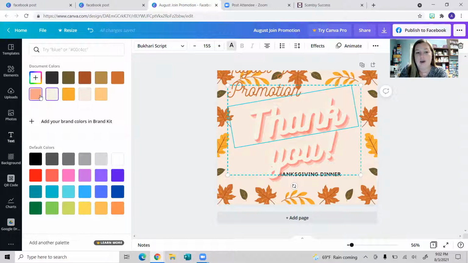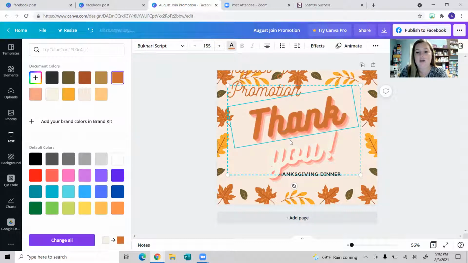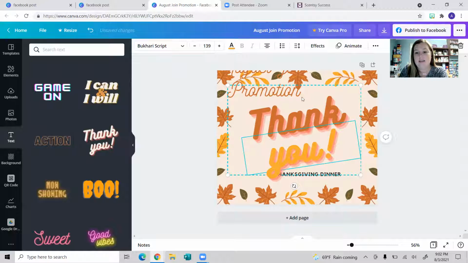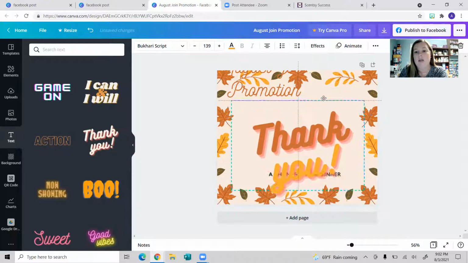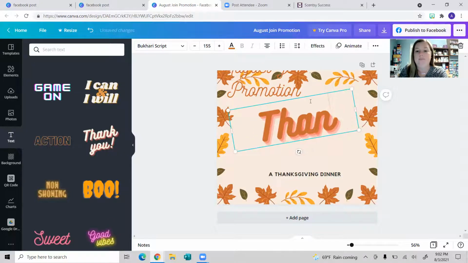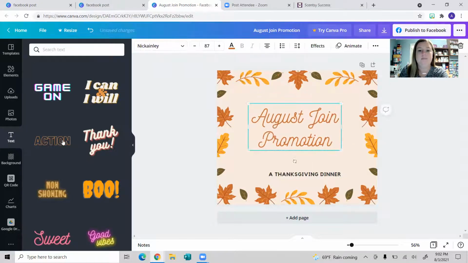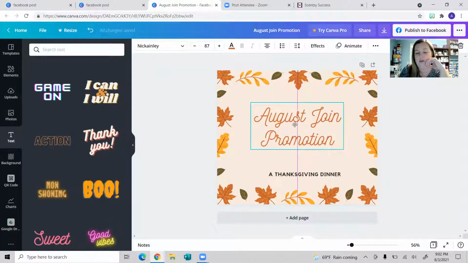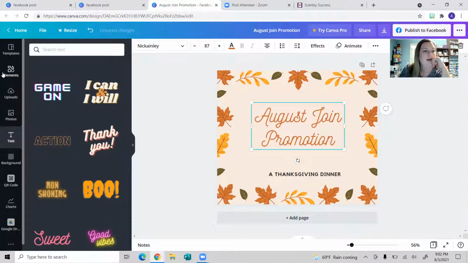If you click on color, it'll actually let you change the color of everything. All right, easy peasy. Like, you literally get to customize it however you want. So I'm going to delete that. Okay. Also, if you drag, it will give you little alignment lines to let you know if it's in the middle and if everything's aligned.